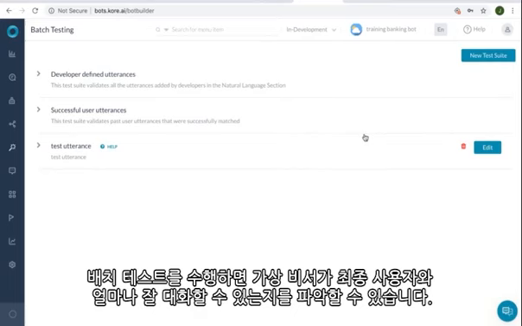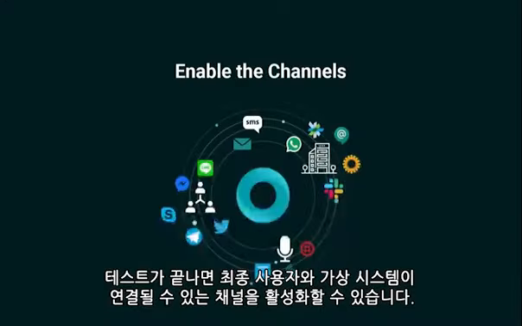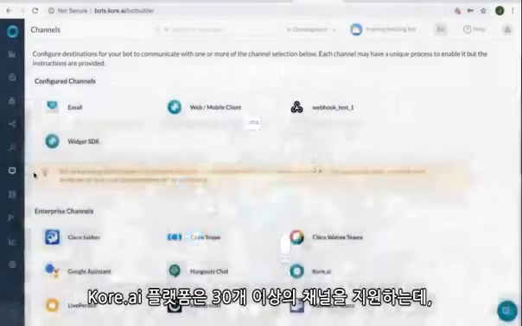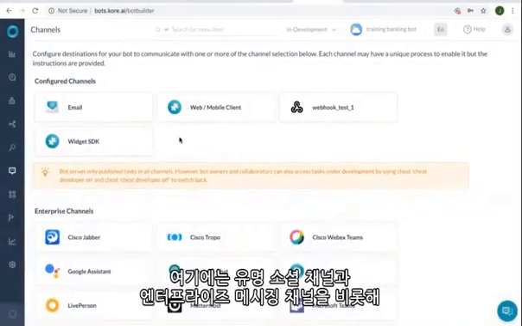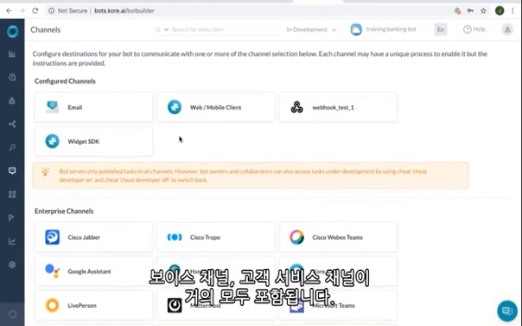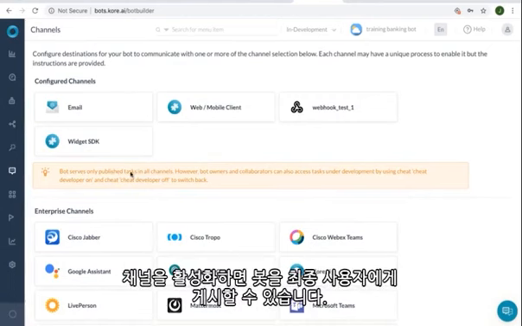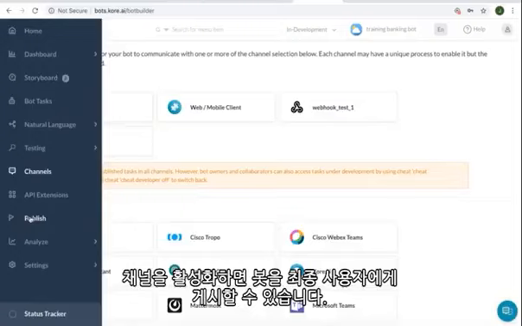Once tested, you can enable channels for the virtual assistants through which the end users can connect. Kore.ai platform has built integrations with more than 30 channels which comprise almost every popular social and enterprise messaging channel, voice channels, and customer service channels. Once a channel is enabled, the bot can be published to the end users.